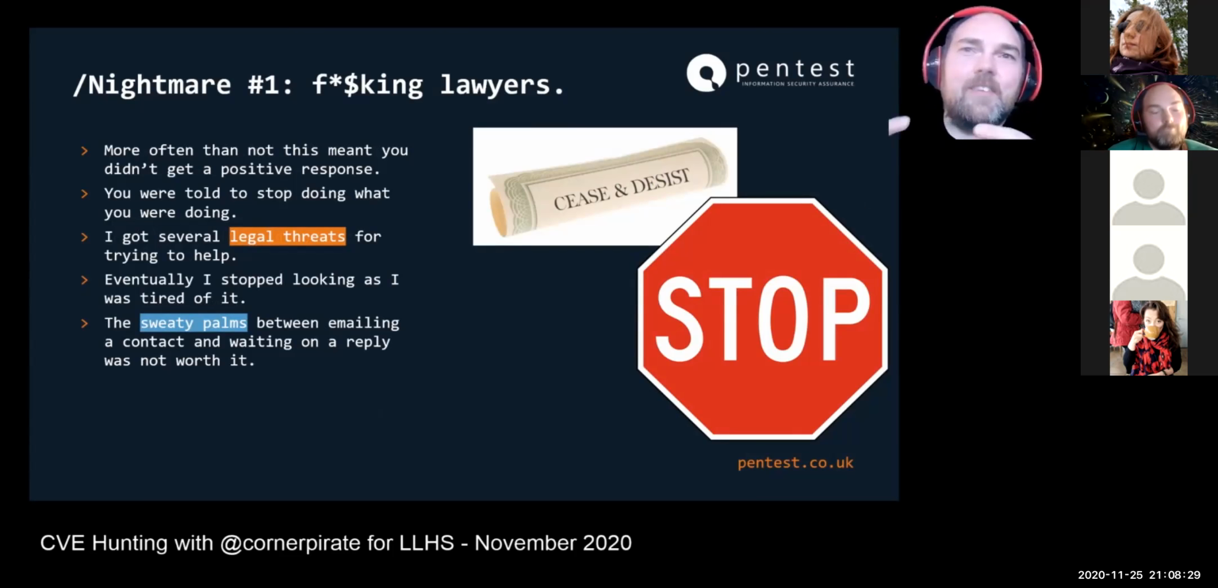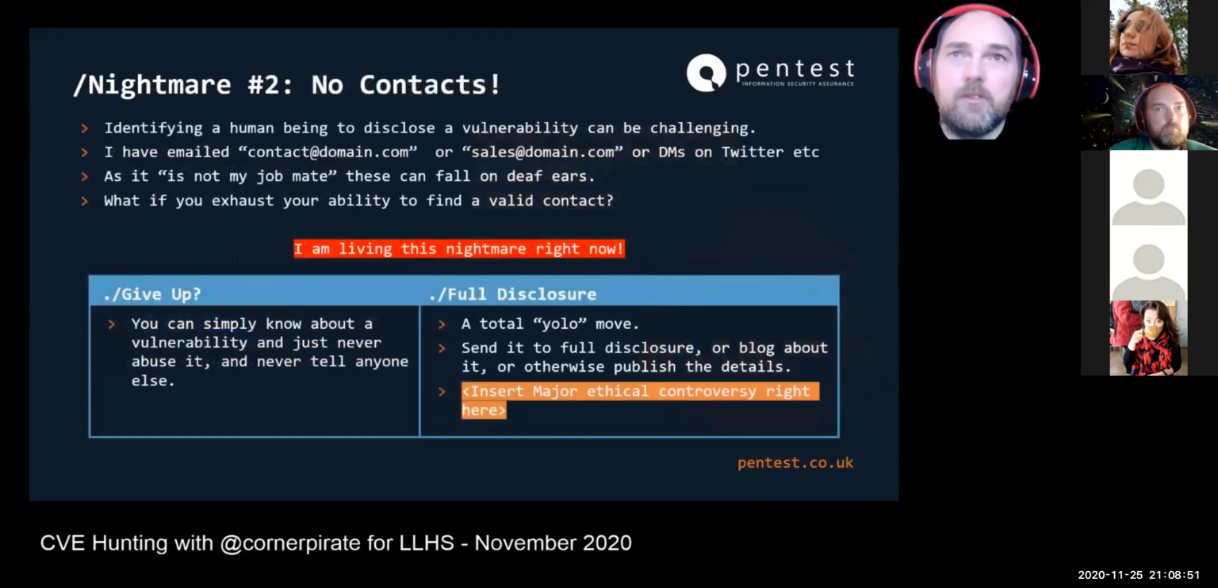So eventually I stopped looking because I was just tired of it. There's no point in doing free research work, trying to hand it over ethically, and then getting sweaty palms between emailing the contact and waiting for the reply. It just wasn't worth it for me, because for every Microsoft saying thanks, you'd get about 5 with a lawyer's letter, and it was just not worth it, right? So we'll move on to no contacts.